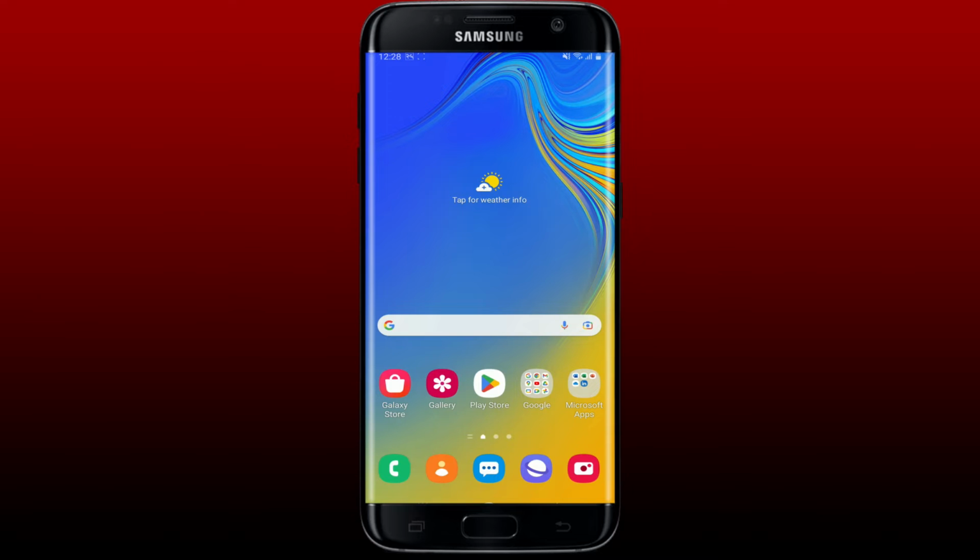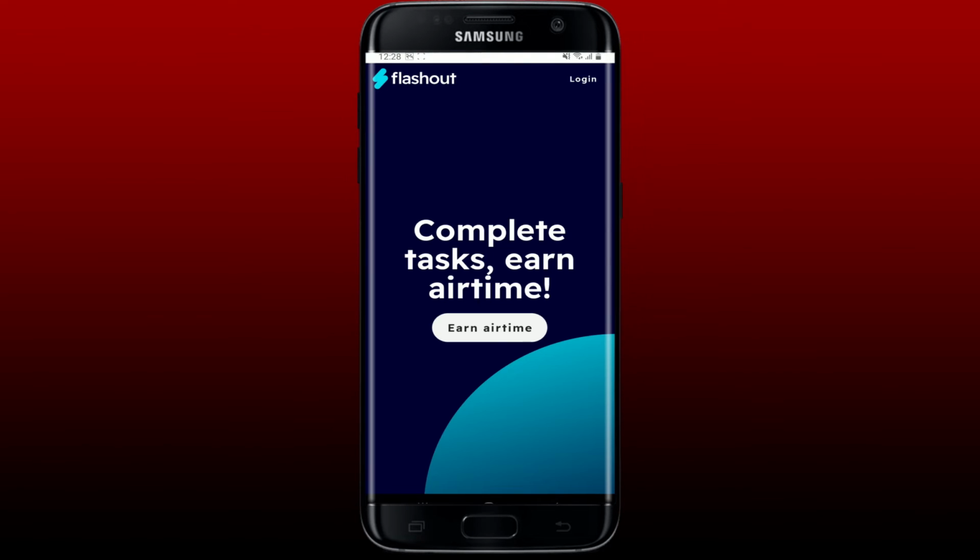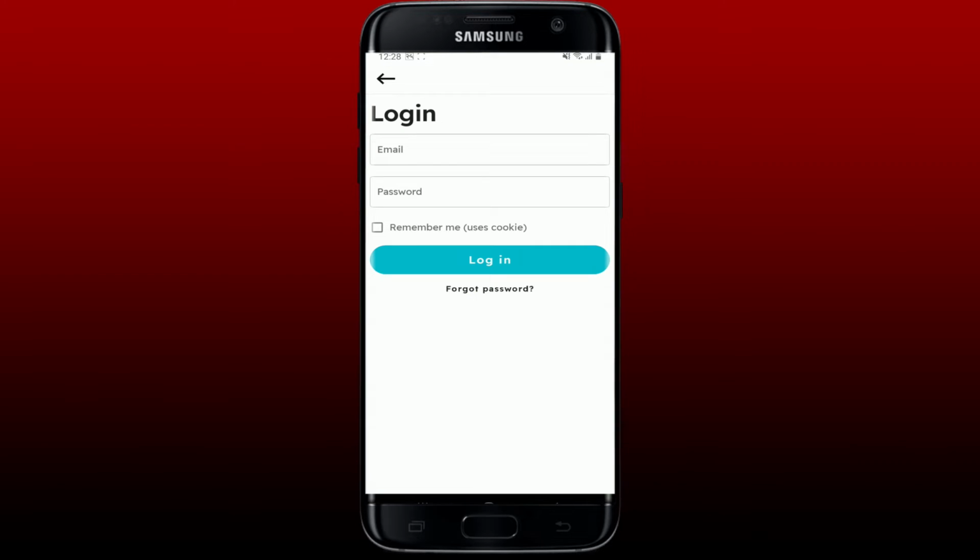To log into flashout.io, make sure that you've downloaded the application on your Android device. Once you've got the app, give it a tap to open. Once you end up in the official site of Flashout, tap on the login button at the top right hand corner. In the login area, you'll need to enter your email and your password associated with flashout.io.